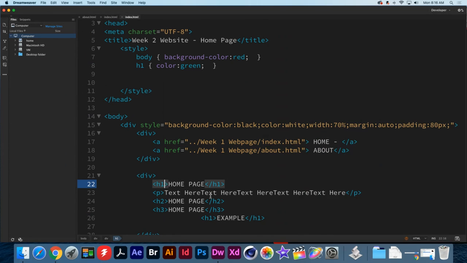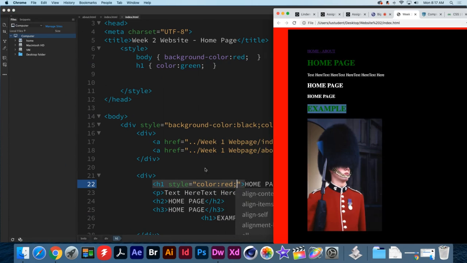I could still go H1, style, equals, quotation marks, color, red, semicolon, save. Now, this specific chunk, this one heading, is a different style. Okay, so that's the point of these. You've got inline styles, you've got more global on-page styles, and we even have, which we'll do next week, external style sheets that we can control the entire website with, okay? This is the point of CSS.